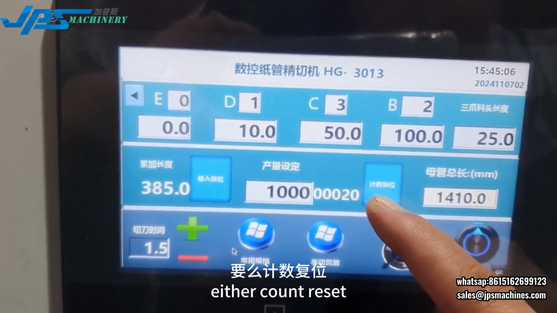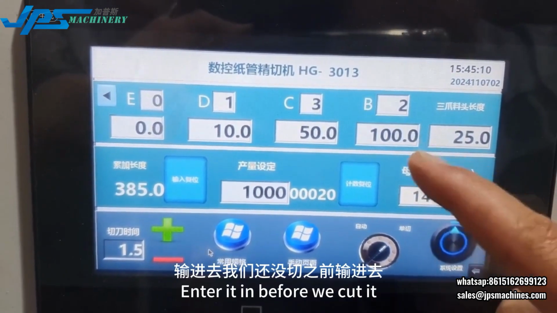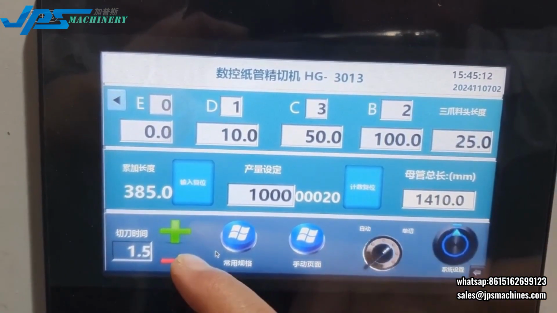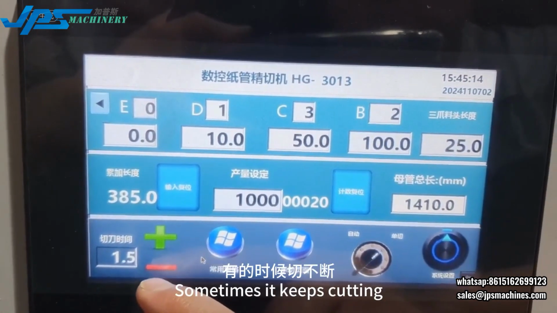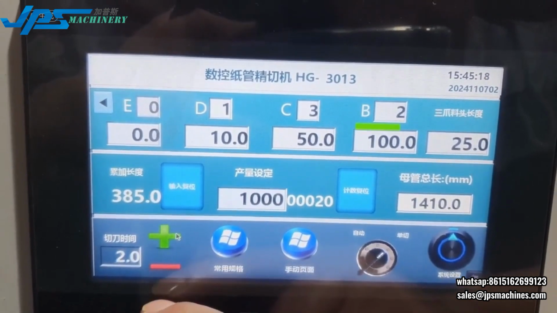Or the video is bigger, or a technical reset. This is the total length of our straight pipe entered. We put it in before we cut. If we cut straight pipes, sometimes it cuts continuously. Then let's increase the time of this cutter.